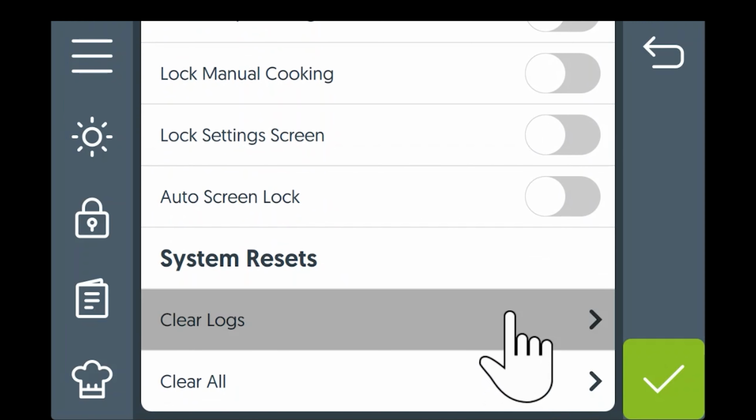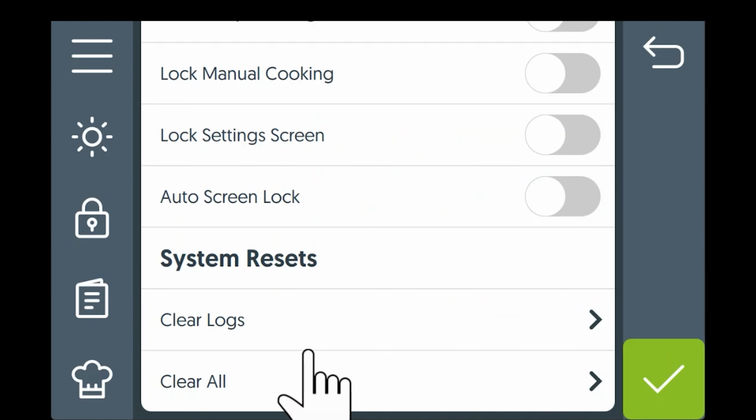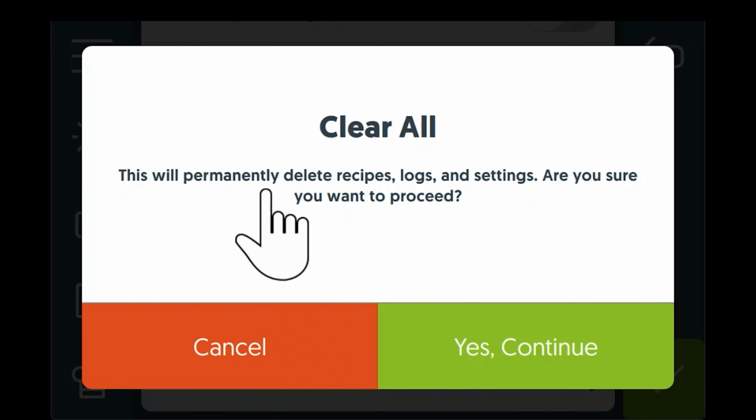And finally, the system reset section. You can clear all the HACCP cooking logs and error logs by touching the Clear Logs icon. You can also clear all the settings, recipes, and logs by touching the Clear All icon.